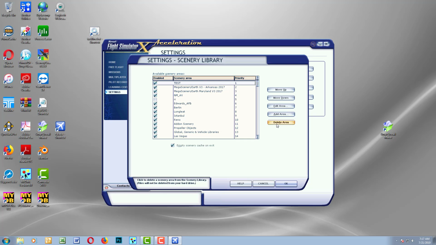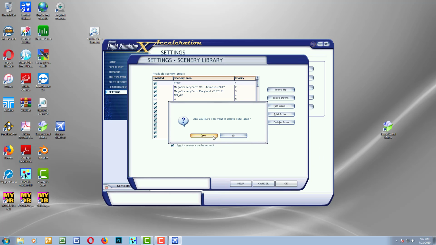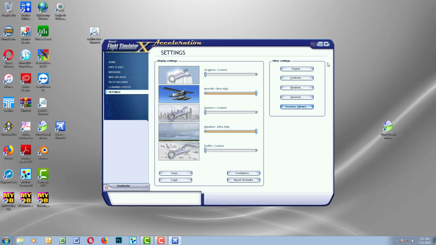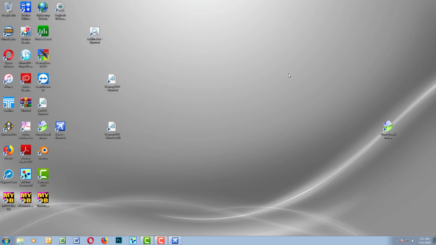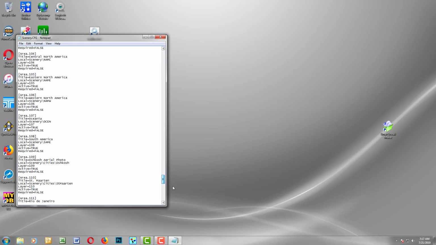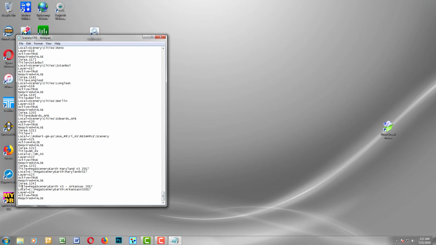So if you do get that error, you can either just deselect that so it's not enabled, or you can just delete it altogether. Delete the test area, select OK. It's going to do a quick update again. I'm going to exit Flight Sim again, and watch what happens when I load the Scenery.CFG. You'll see that that test area has now gone.